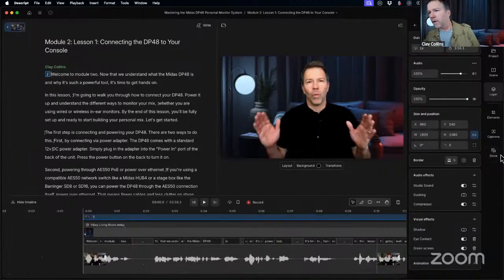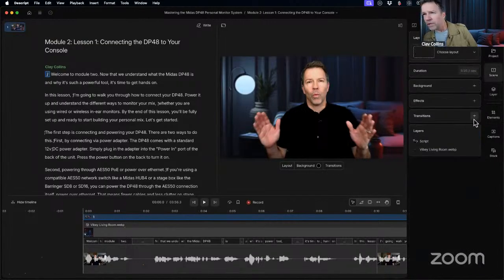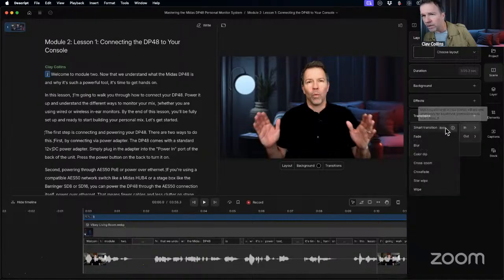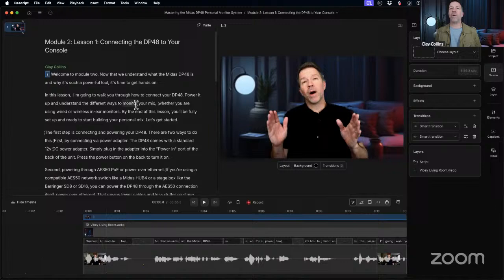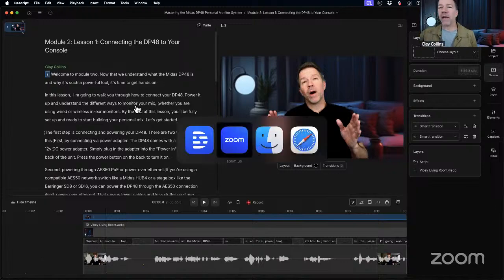I'm going to make sure that it has a transition in and transition out. Again, I select that scene over there on the right. Under transitions, I want to make sure that I have smart transition in and smart transition out. That just gives me my fades. All right, now I'm going to start adding my assets in.